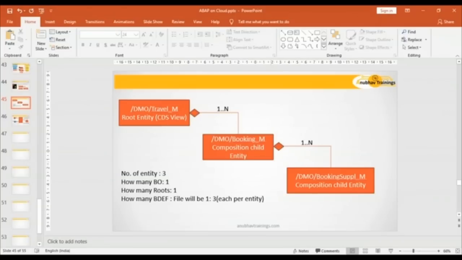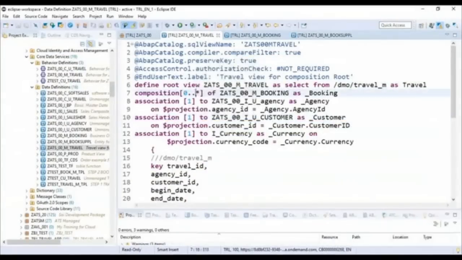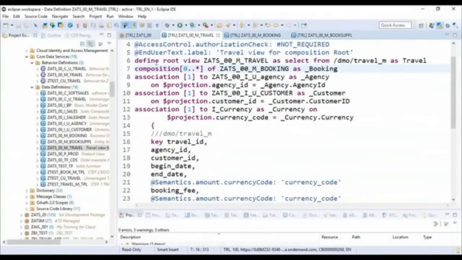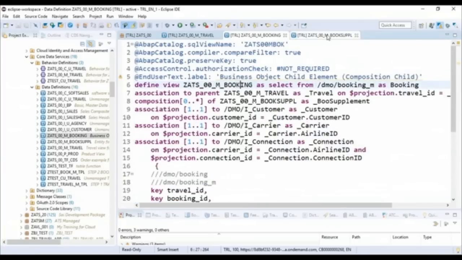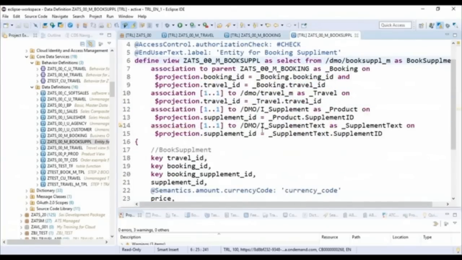All of these are entities. So we have a total of 3 entities. This whole thing in the RESTful ABAP programming context is called a business object. In the system, we have realized it by creating a root view for travel. Under that, we have the booking view, and furthermore we have the booking supplement view.